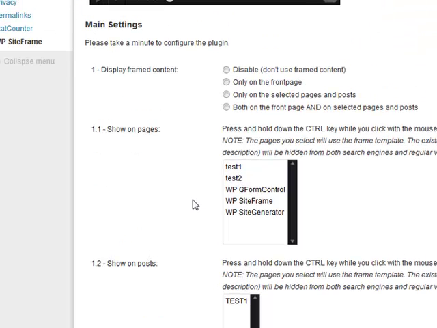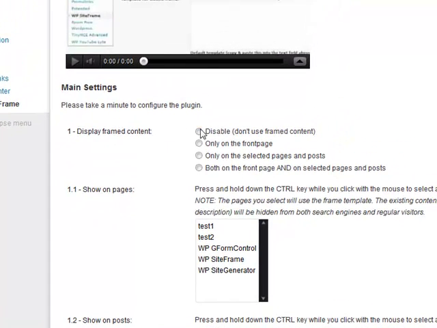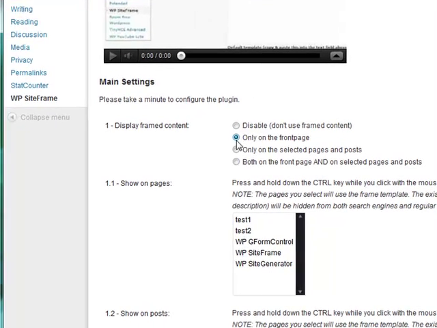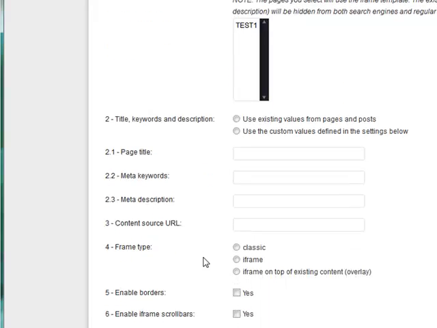So first thing that we're going to do once you've installed the plugin is it's disabled automatically so that it doesn't iframe anything until you start configuring it. So the first thing we're going to do, let's just do an iframe on the front page. So we're just going to select that, and then we're going to come down here.